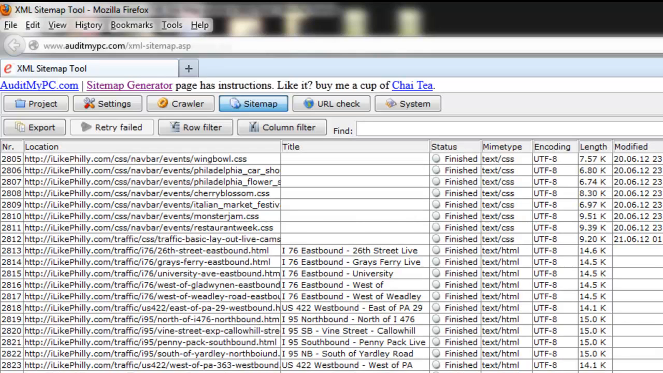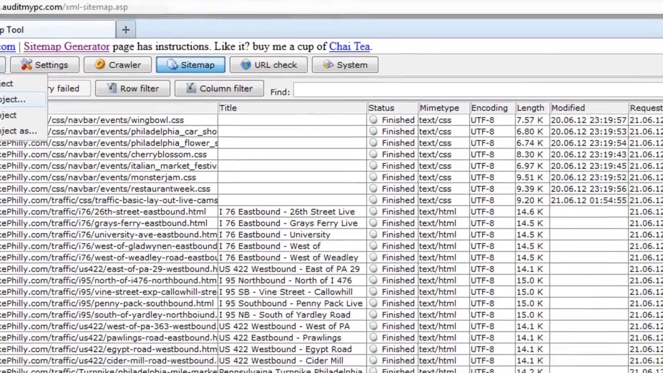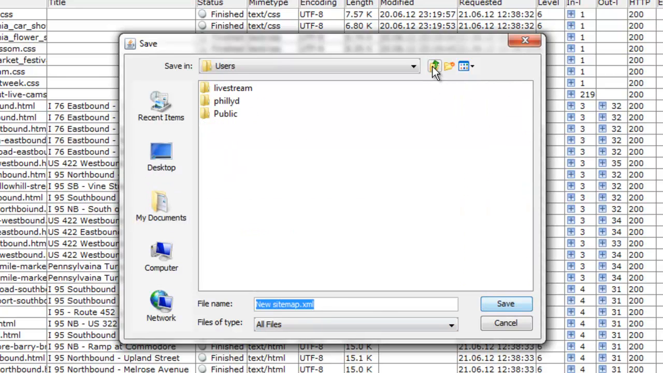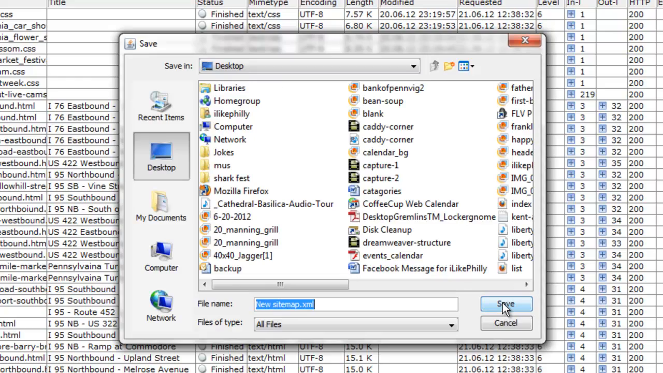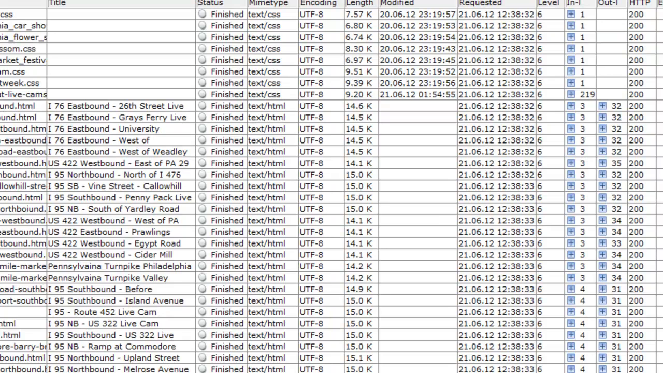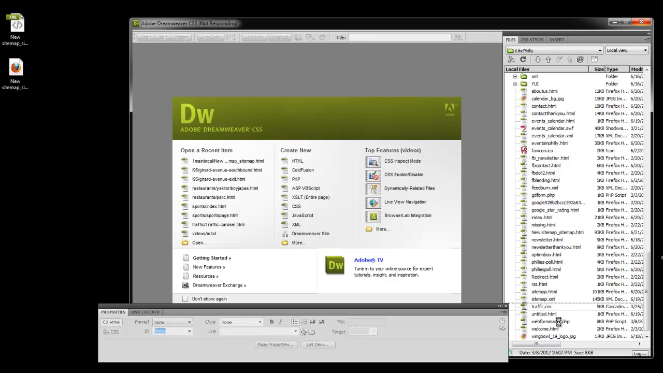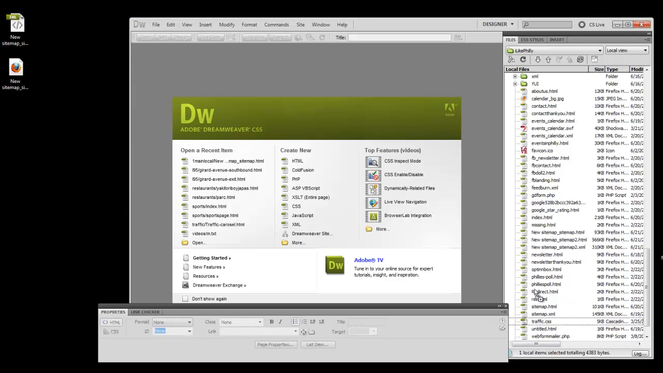Now maybe I'll save the project, and we'll save that also. I like to save everything on the desktop. This way we can come back to it at a later date. We're going to get this one here, and drag it right into Dreamweaver's files. It may take a little while because it's quite a lot of information. I'm going to grab the XML file and do the same as well.